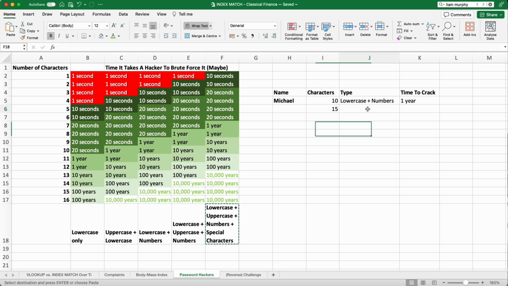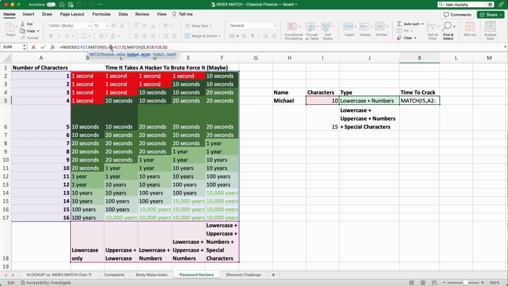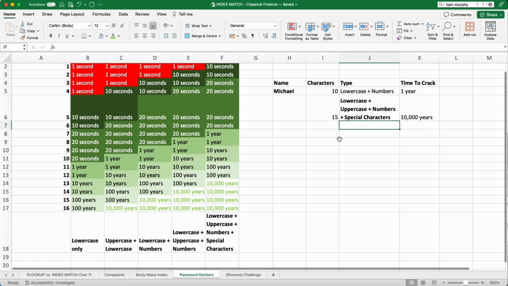So let's try another password with 15 characters, with lowercase, uppercase, numbers, and special characters to see what we get. And it seems we've got ahead of ourselves. As with the previous example, we need to use absolute cell references for the array ranges. We need to adjust the range on the characters, the range for the grid, and the range for the password type. If you ever have an error dragging an index match formula, the first thing to check is the array references, as that's often where it goes wrong. And when we've done that, we can drag it again. And we find out that that type of password would take 10,000 years to crack.